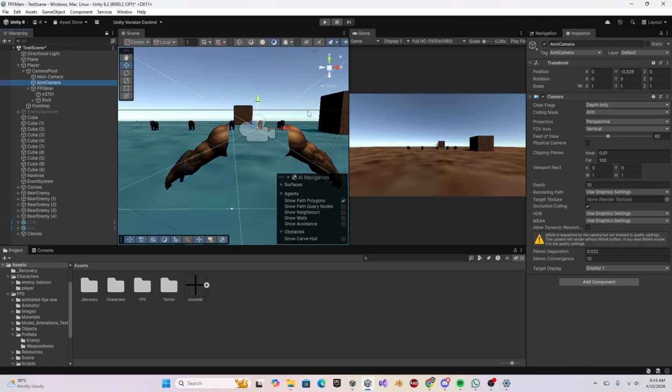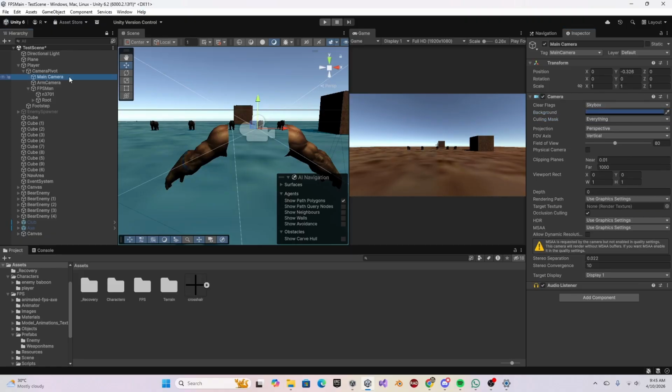So if you come here, what I did is set the clear flags property to depth only, with the culling mask. So this camera is just meant to render the mesh only, which is this arm layer that I created already. And the main camera is supposed to render the world, like I said before, except the arm. So take off the arm. So what it does is it renders every other thing except the arm.